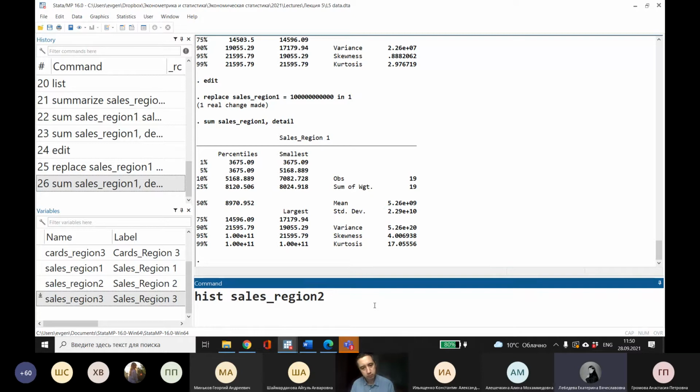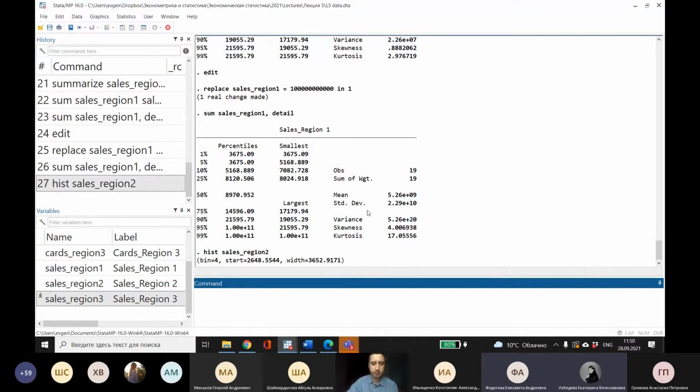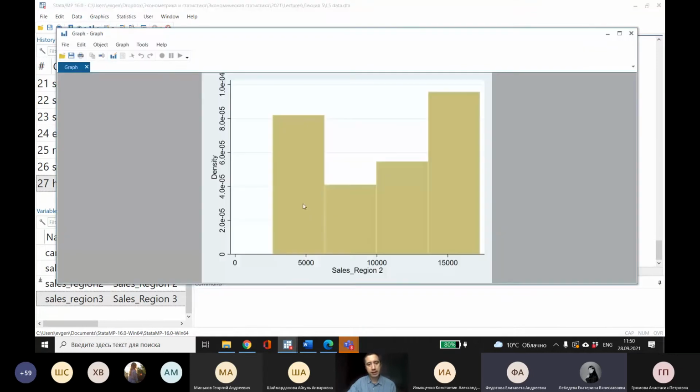It will open in another window, and in this window you can find a histogram. This histogram consists of 4 bins. Each box, we name each box a bin, and it is a density histogram. Well, what's wrong with this chart?